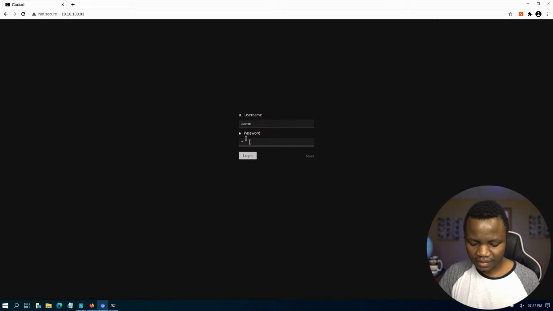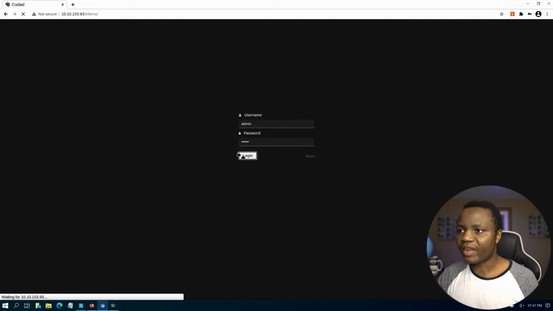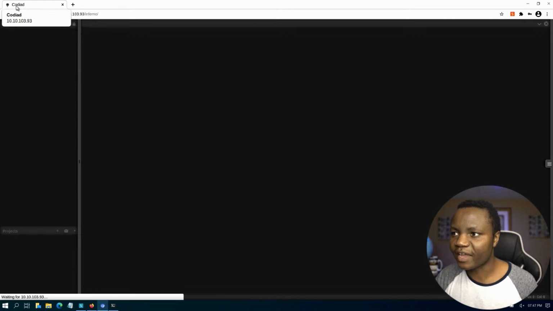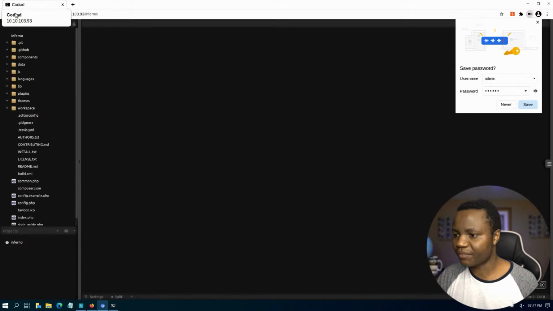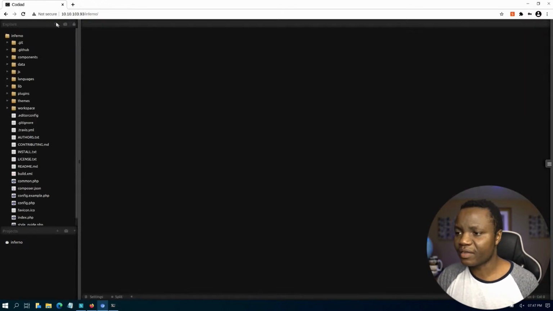So this is the second sign in page. Right away at the top here, you see it says Codiad. This is typical for sites to give us the header, so we kind of know what this thing is, whether that is the name of the system that we're running or not. I like to start clicking right away.